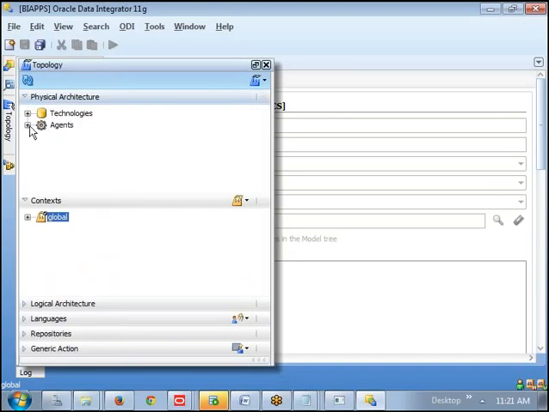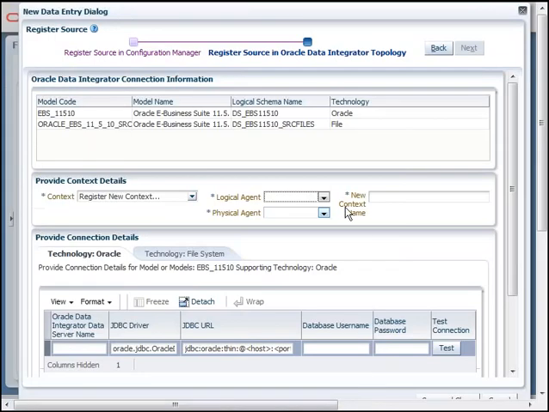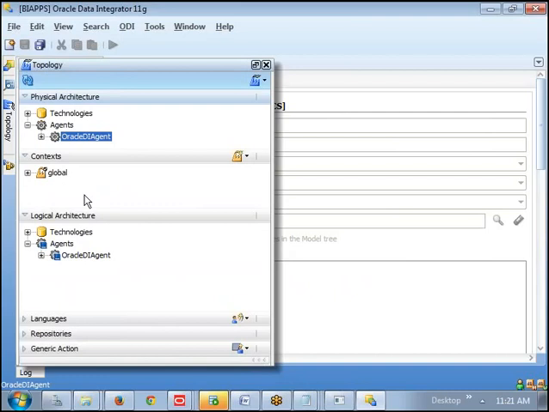If you go and observe the physical agents and logical agents, only one logical agent and one physical agent are available. That is what is showing here. If you want to give a new context name, you can give it, let us say test. Then once it's completed, the moment you click on next, it automatically creates the test context here.